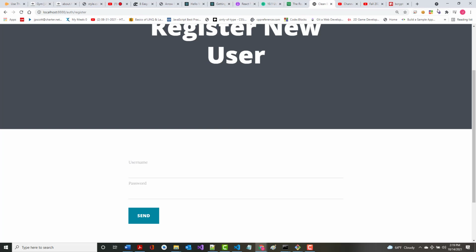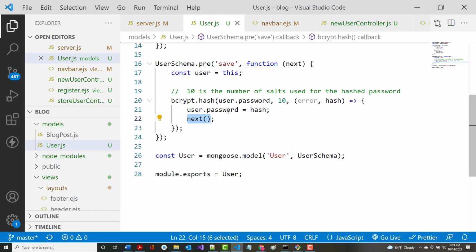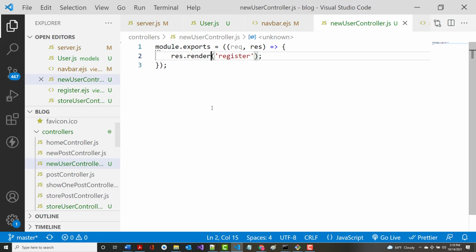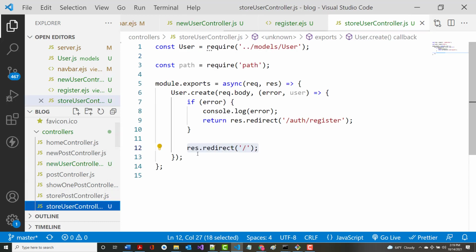Now, when we looked at this before, if you remember, where is that? News user controller. Okay. All right, we've got in here right now that we just want to go to the register page, and that should be fine. All right. So we had our new user controller.